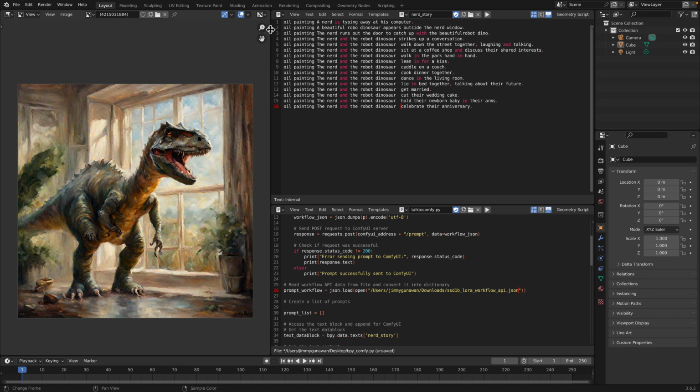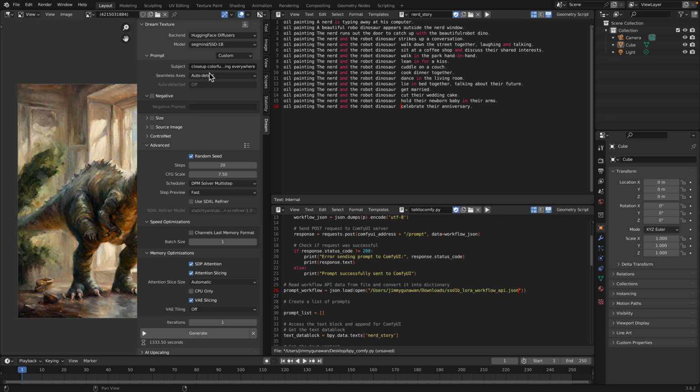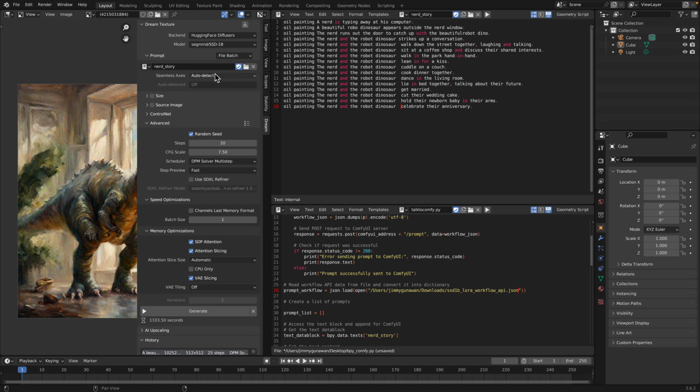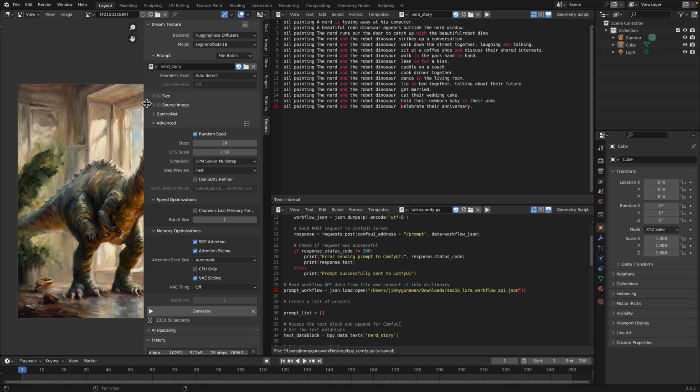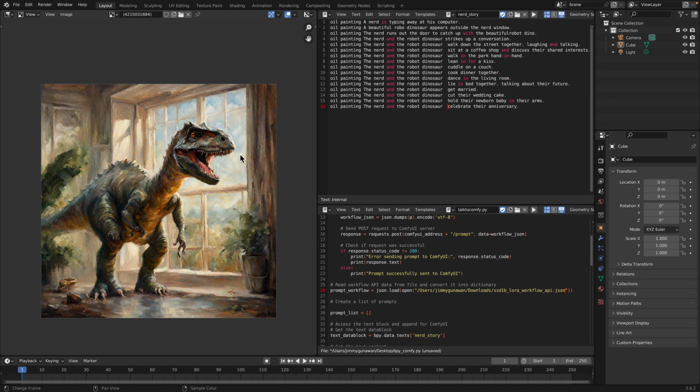Remember, you can actually use Dream Texture that simply loads this image, and file batch and make this nerd story. Just load the text. It's gonna generate it for you. You don't need to worry about nodes and stuff. It's gonna create something like this.